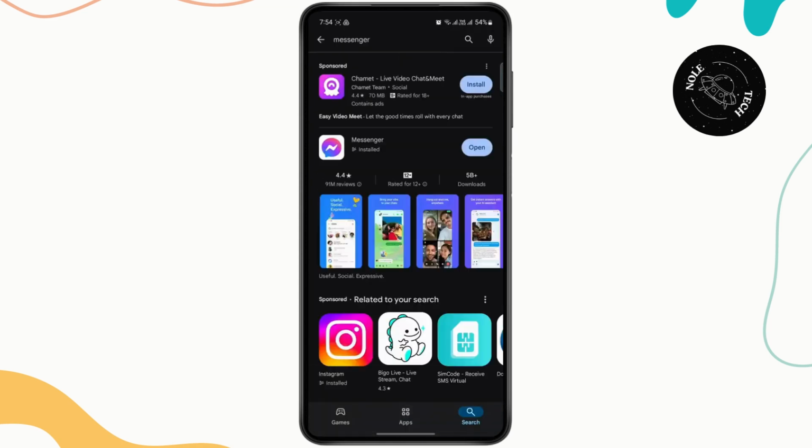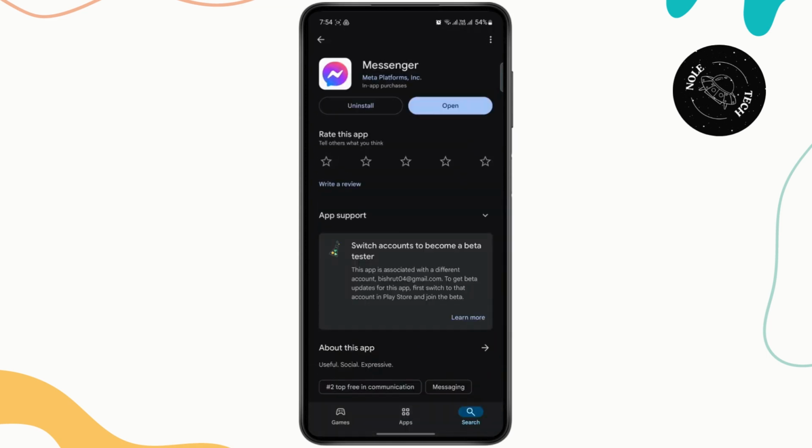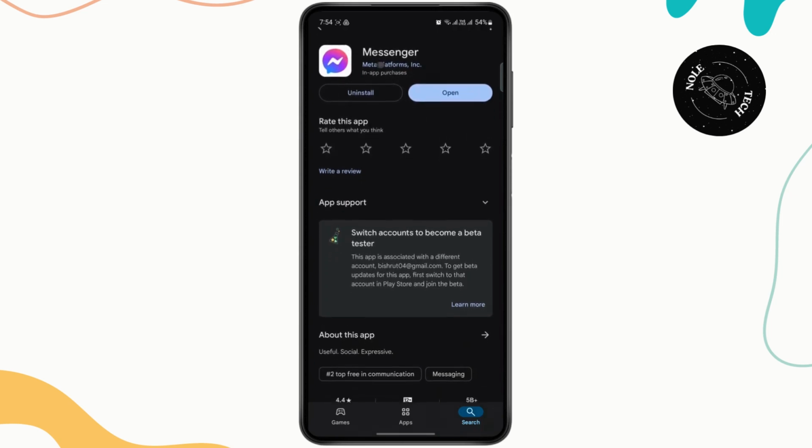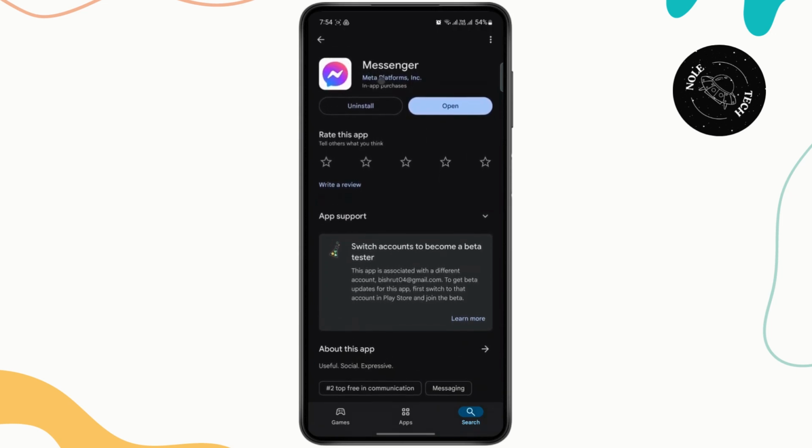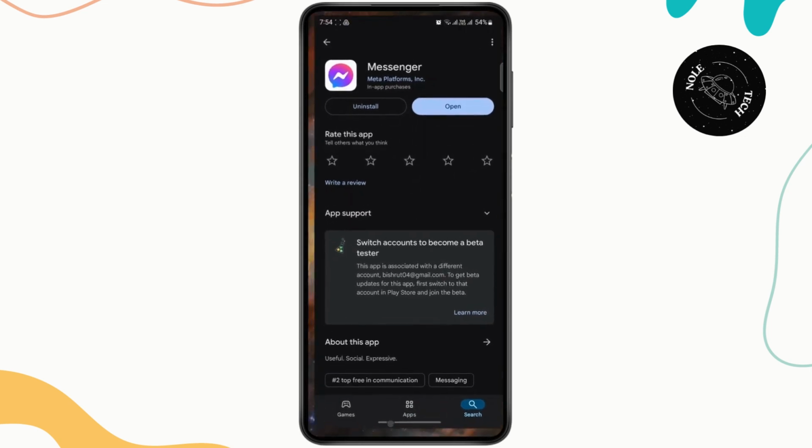First thing, if you try to install Messenger here, I've already installed it, but if you're having trouble, it goes all the way to 100%, but when it's installing, it says cannot install due to some error. So in this case, what you need to do is, this is a very effective method.